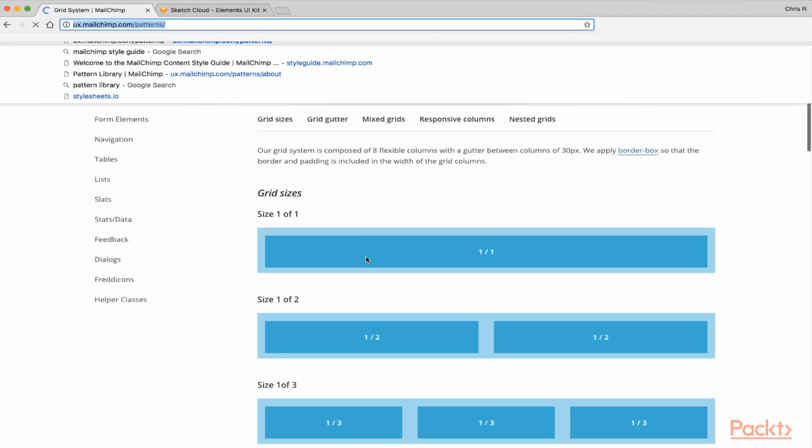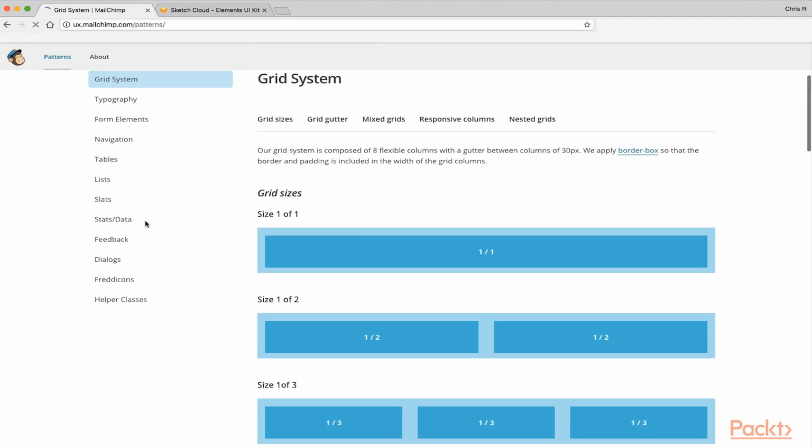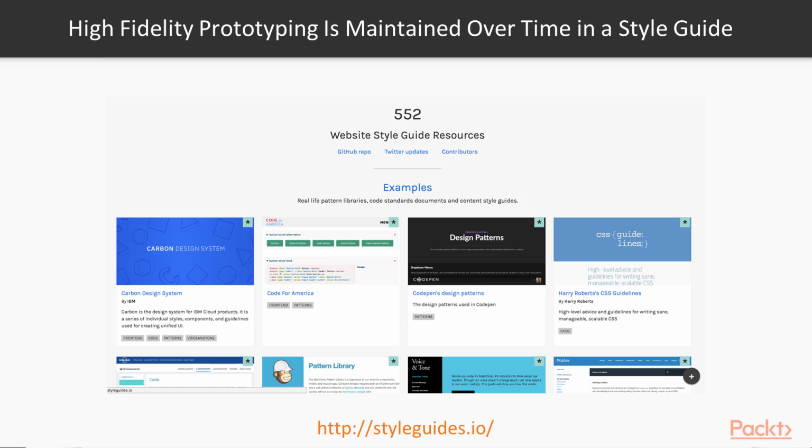So I highly recommend you digging through a few of these style guides, get a sense of how they work, what their grid systems are, what their colors are, because this will be some of the things that we'll be considering as we iterate our current system. So let's go back and discuss some of the things that we'll be doing in our system.